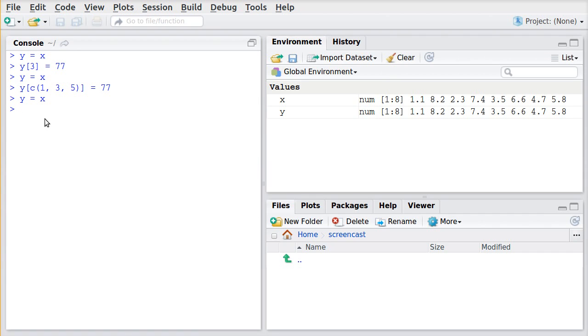I can also set multiple values to different values. So again, I can say y of index 1, 3 and 5, and now I can use a vector on the right side of the assignment. So it must be a vector of the same length as the number of indices that we get. So I can set those to, for example, 20, 40 and 60. And now we see the first, third and fifth element are set to 20, 40 and 60. Now let me reset again.